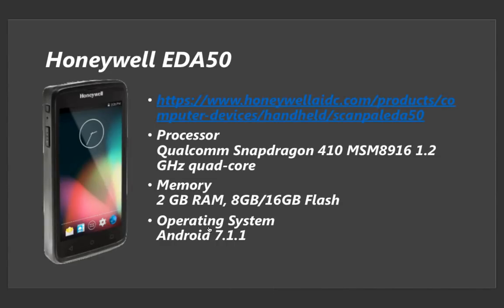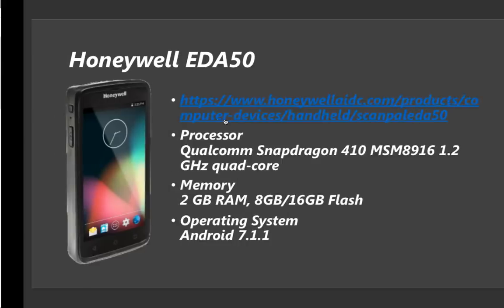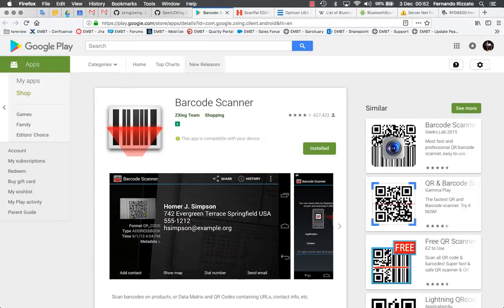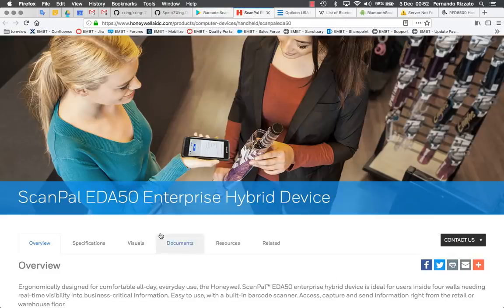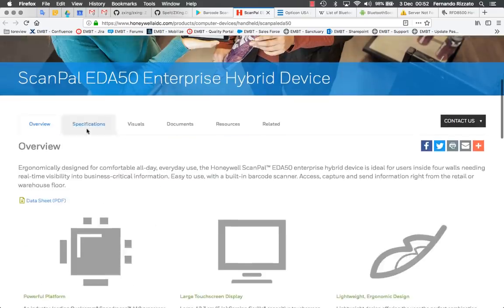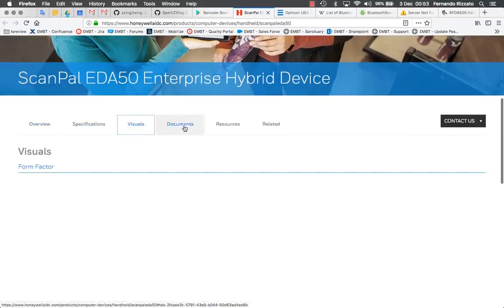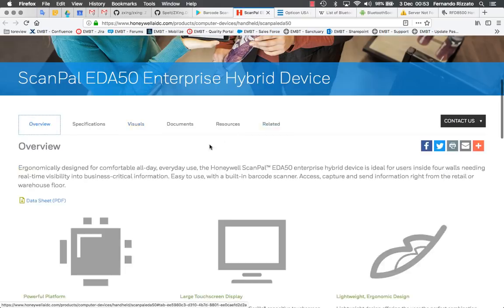This is the first device we're going to look at. This is from Honeywell, this EDA 5th. We can go to the product page here, and you find all the details, the specifications, some documentation, resources, and so on.